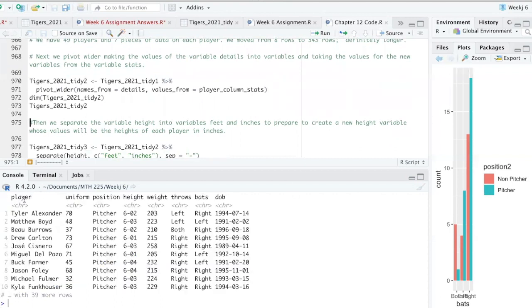Notice the player column used to be details. It's been renamed as players. Every value in this column is a player name. Every value in the uniform column is a player's uniform. Every position is the player's position, height, weight, and so on.